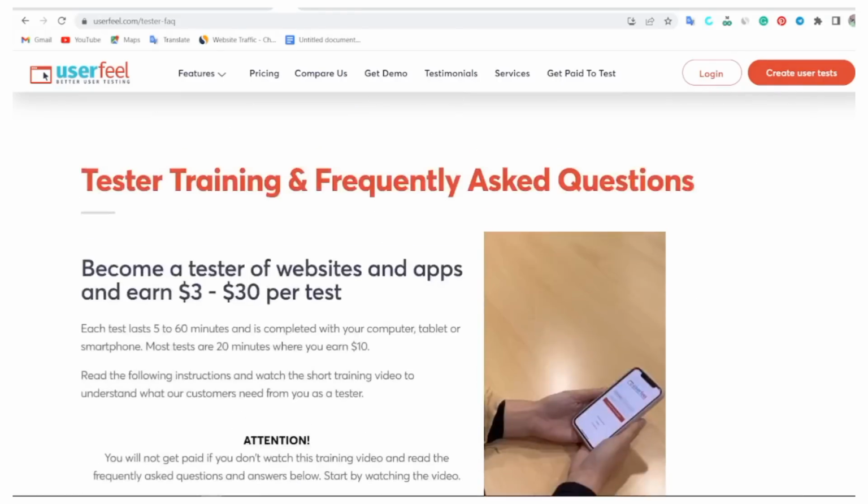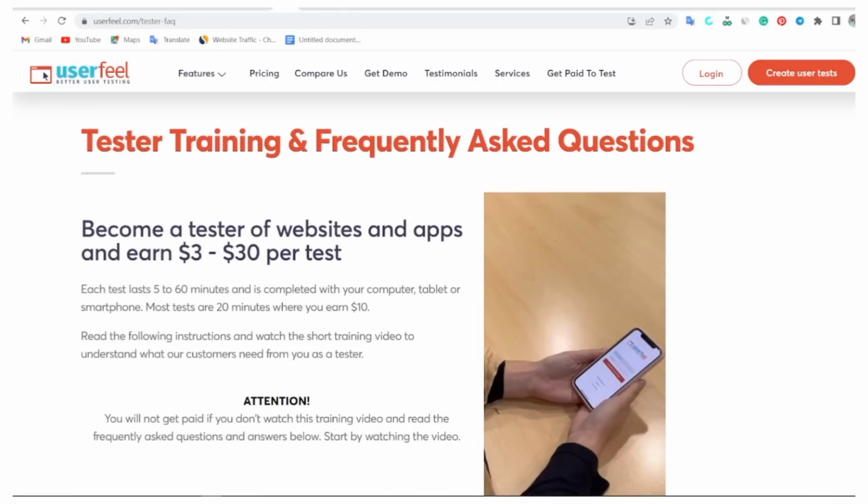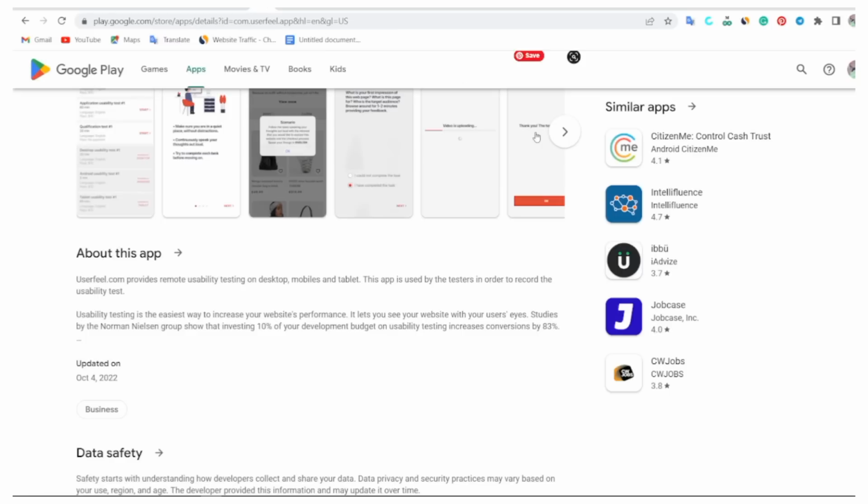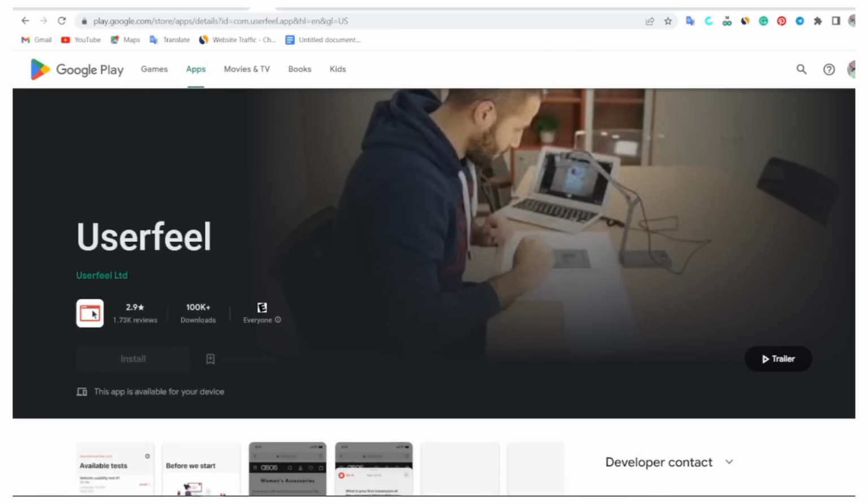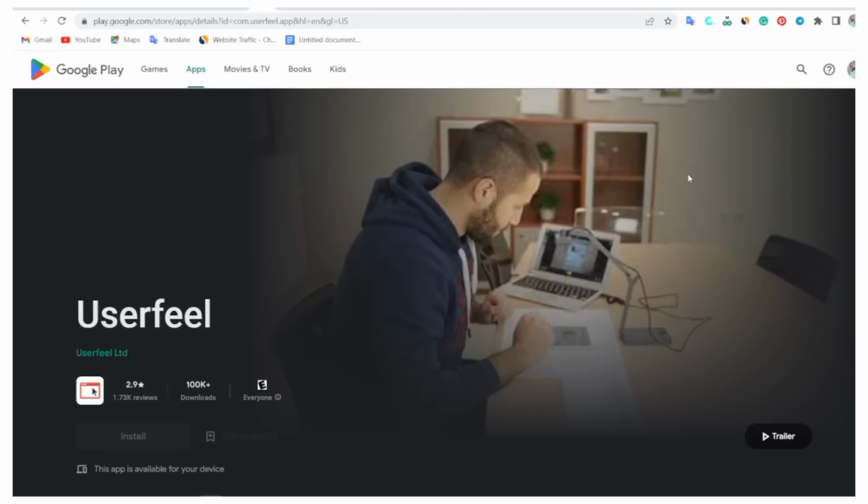Now this is the first app right here. Don't forget, it's userfeel.com. Go through it, or you can actually download the app directly from Play Store. Make sure to download the app. That's the first app right now. We're actually going to go to the next app.